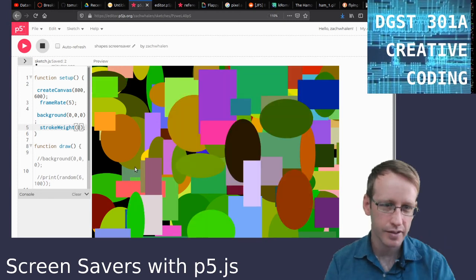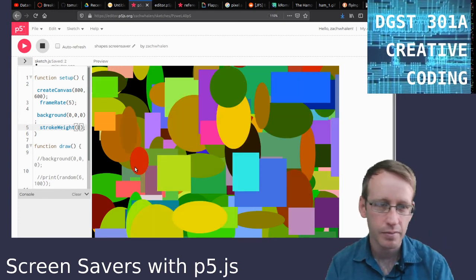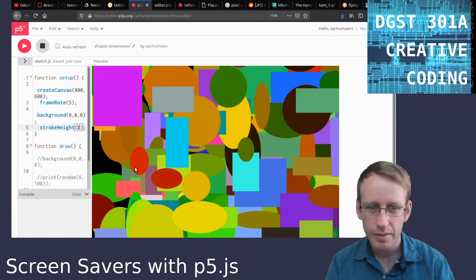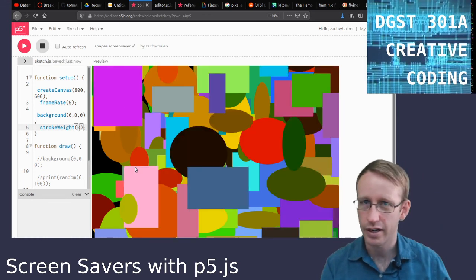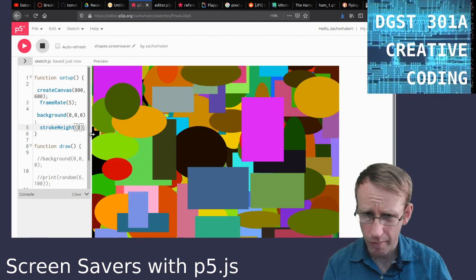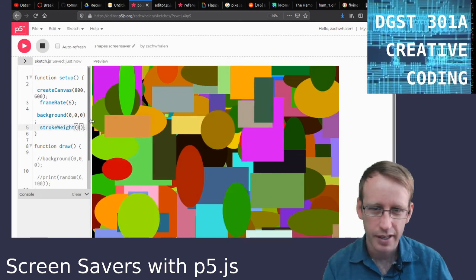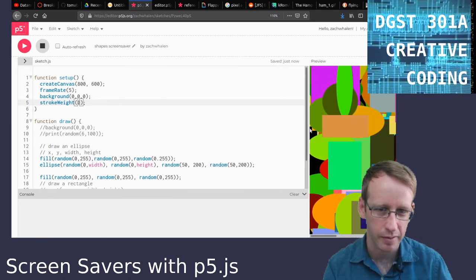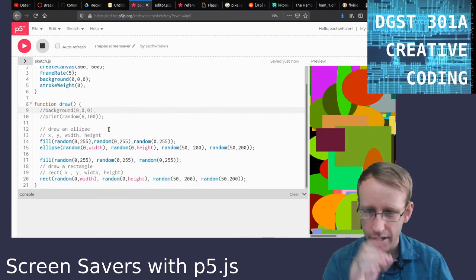Now, if it's drawing a circle and a square at the same time every 5 frames, that's okay with me, but we could certainly make it choose one or the other. I mean, let's actually do that, because we can do a conditional with that, and that would be a good example, a good thing to demonstrate.